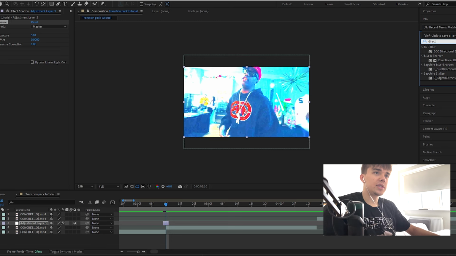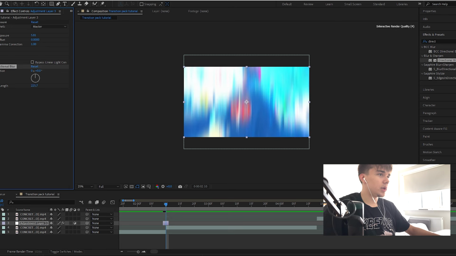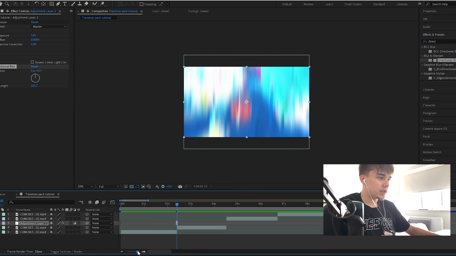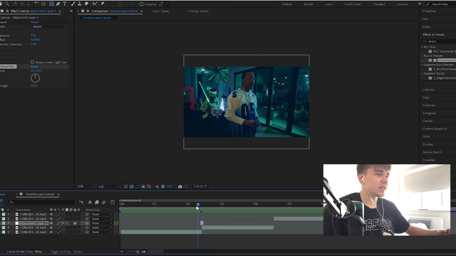And then we go to directional blur. We drag it in. And then we turn up the blur length. High number, something like this. So this is like the most basic transition you can use, but it's the most effective. I'll use this one a lot. It's just so clean and simple.